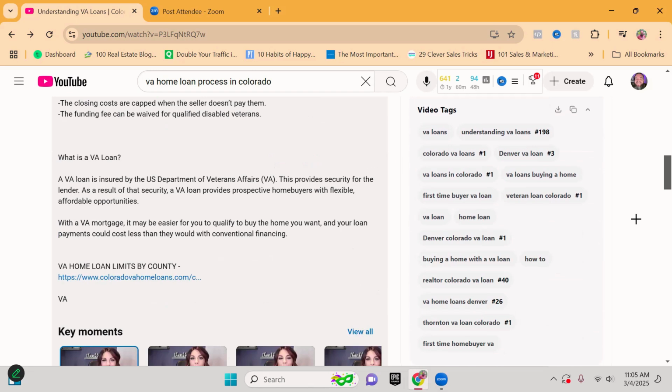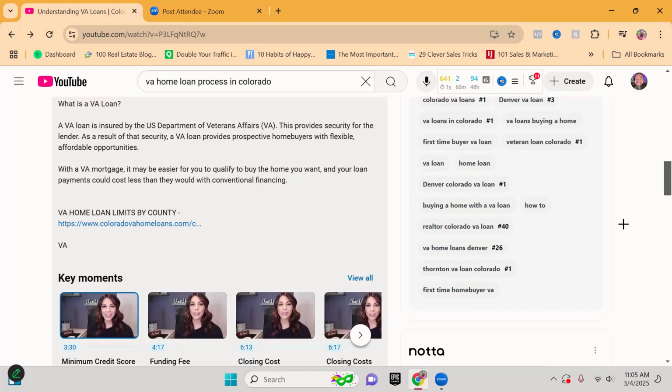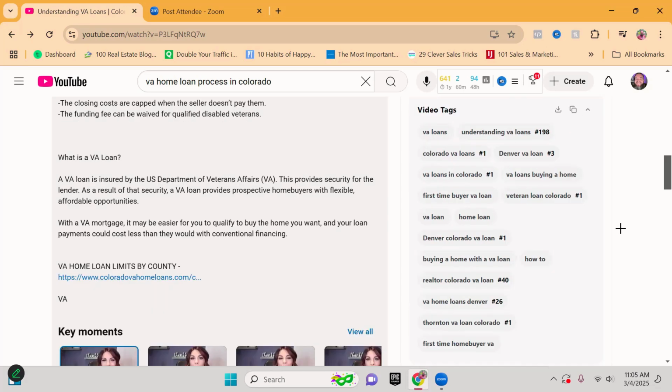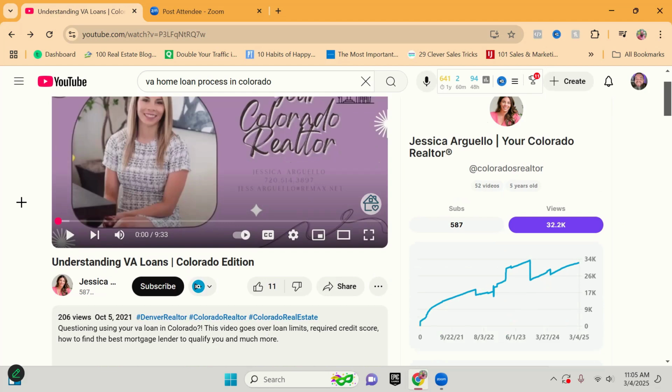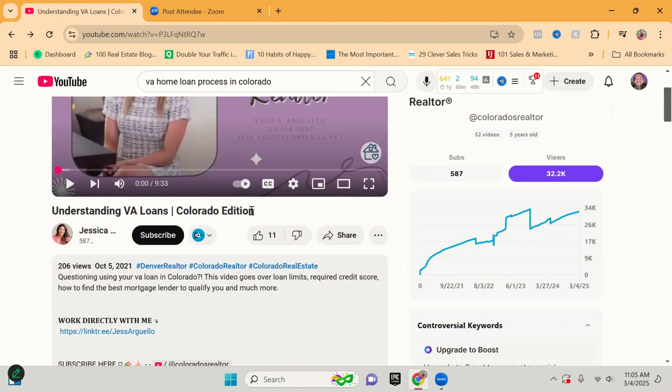So Colorado VA loans, she makes #1. VA loans in Colorado. Okay. So here's why I like using this tool: we could go make this exact same video and just do it better. Instead of it being Understanding VA Loans Colorado Edition, it's like understanding the VA loan process in Colorado. That way we're getting other keywords in there as well, and more like the phrase, because nobody's going to be searching edition, right?